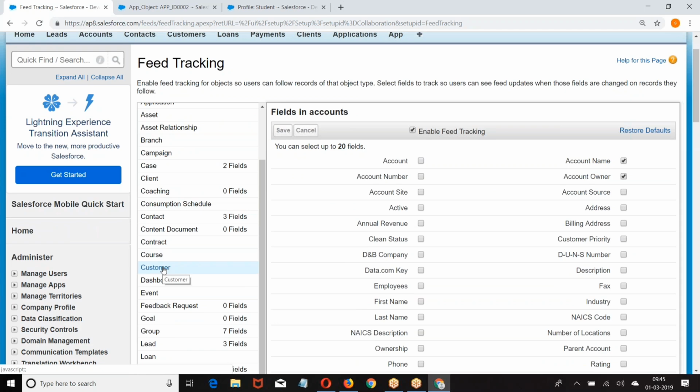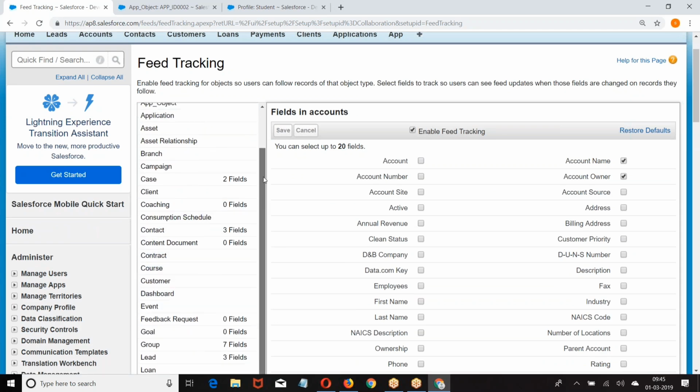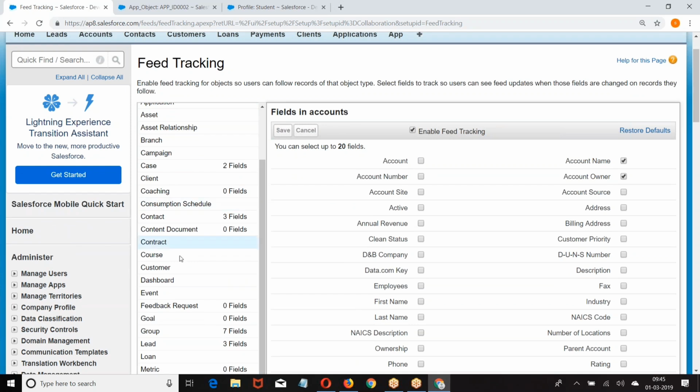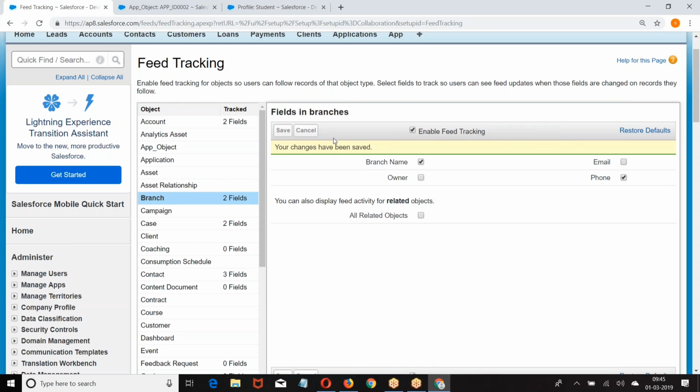Now on which object do you want to create a rule here? Let us say I want to create it on the customer object or payment object. Anything is available here. Okay. I want to create it on the branch object. Then here we have enable.